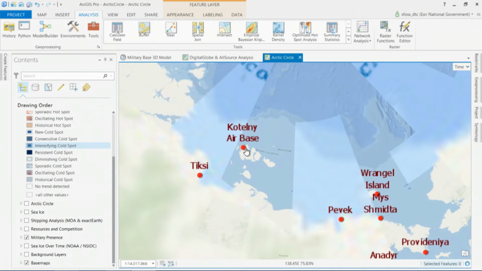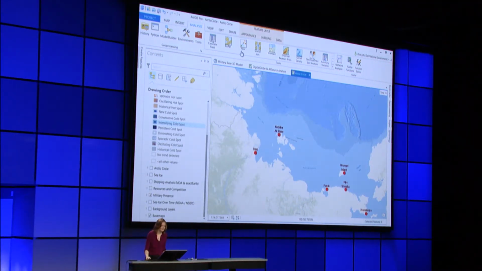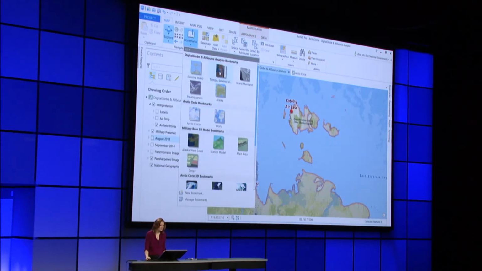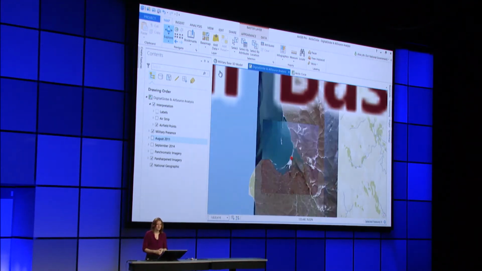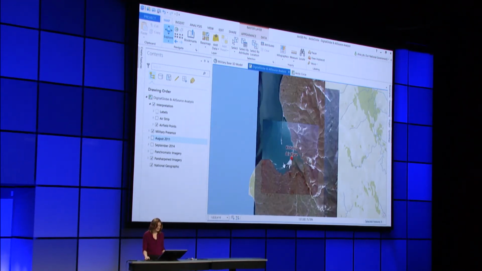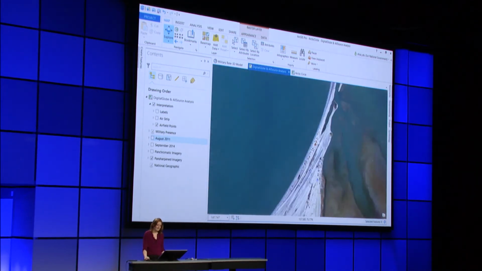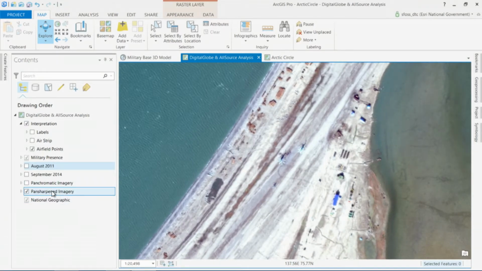Now, to do this assessment, we had limited time and we had analysts in 3 locations: DC, California, and All Source analysts in Colorado. But once we identified the base, Digital Globe was able to share multiple scenes as image services in the cloud, so we could get to work interpreting the imagery that same day. First, we started taking a look at the airstrip that's been on the island since the Soviet era.